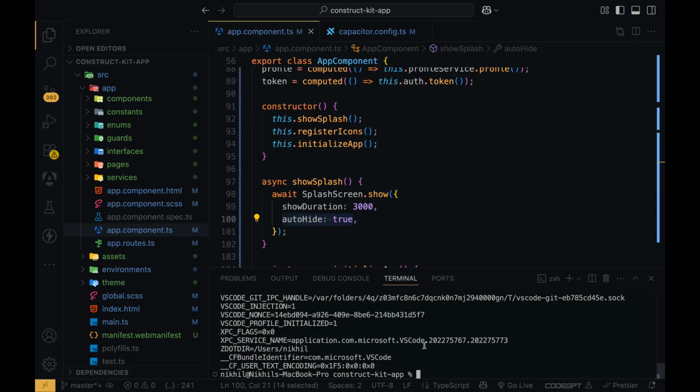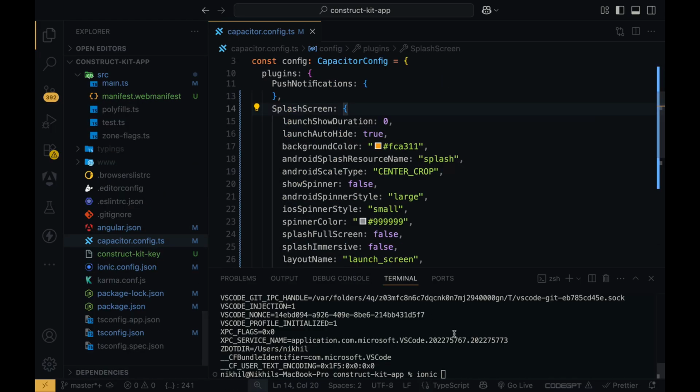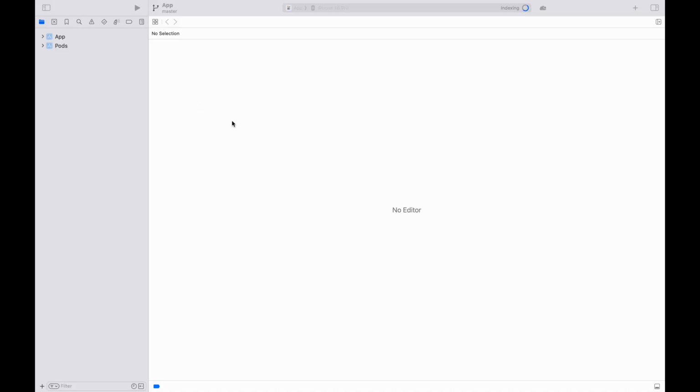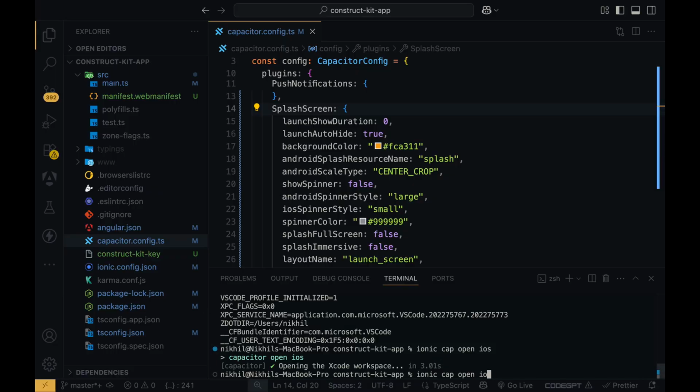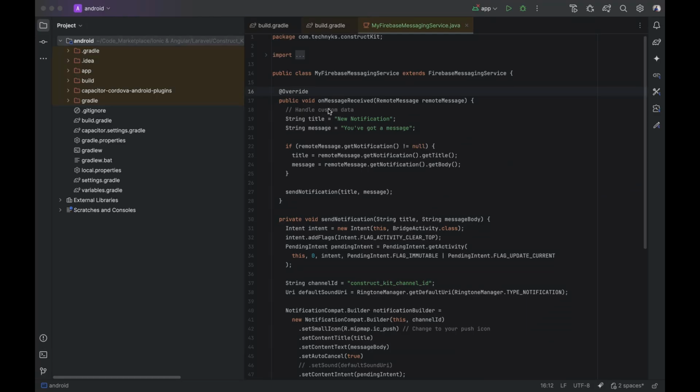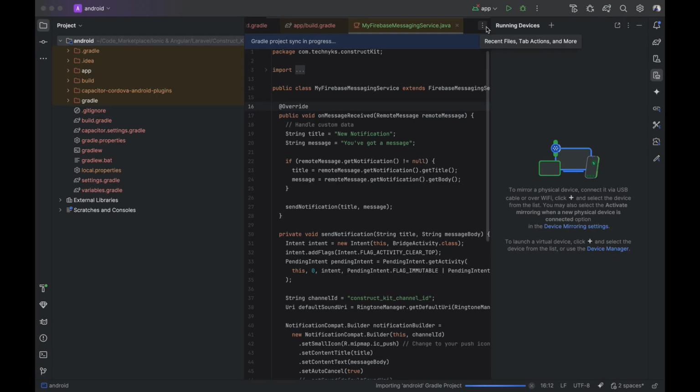Now, I'll run this application because I don't have to sync any code along with it. So let's go for Ionic cap open iOS. Now the Xcode is opened up. It is setting up. Meanwhile, I'll open Android also. And Android Studio is about to open. Meanwhile, you need to make sure that you have all the latest version of Xcode and Android Studio so that you don't miss out on anything and find yourself in some trouble.